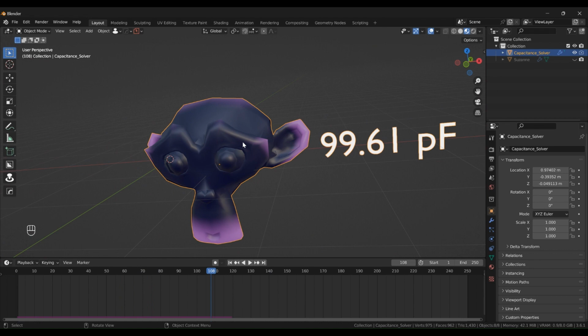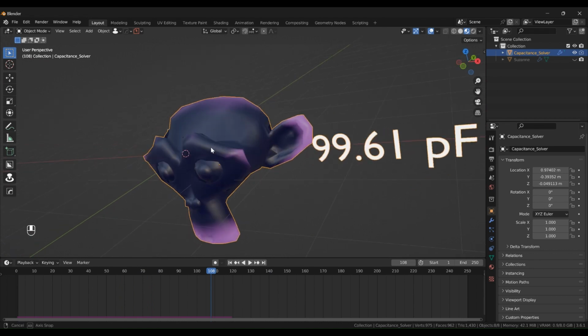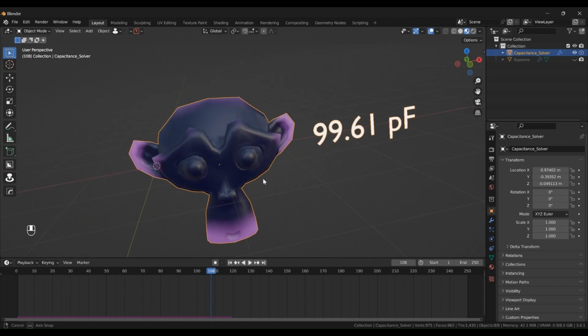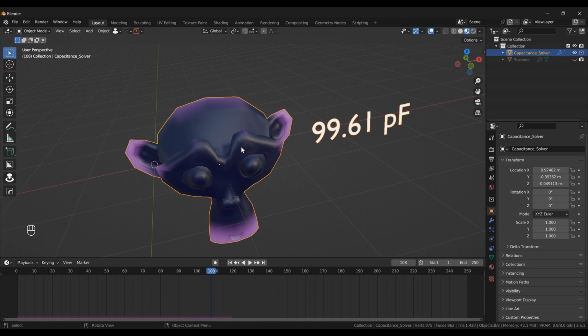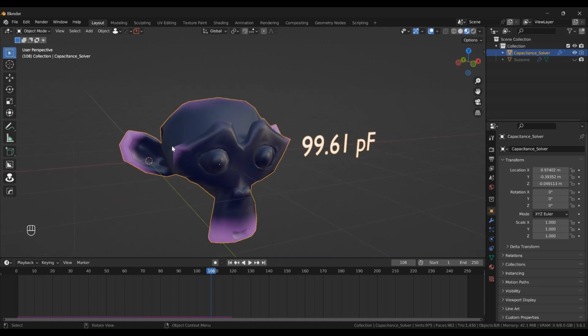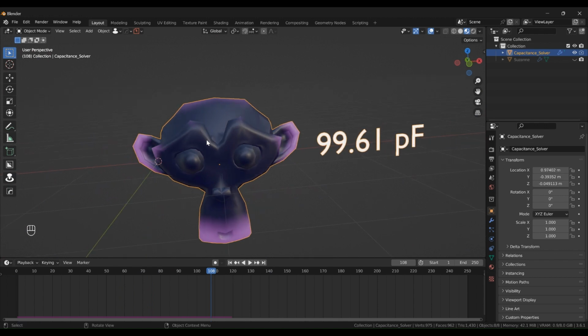Now, because we know the charge distribution, and because we are assuming that we have a conductive object, we know from theory that the voltage needs to be constant anywhere on the surface. So since we have now managed to find the surface charge, we can calculate the total charge, and then we can divide it by the voltage, assuming 1 volt, and then we get a value of the capacitance.